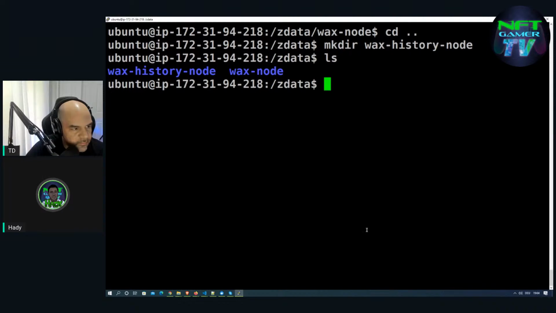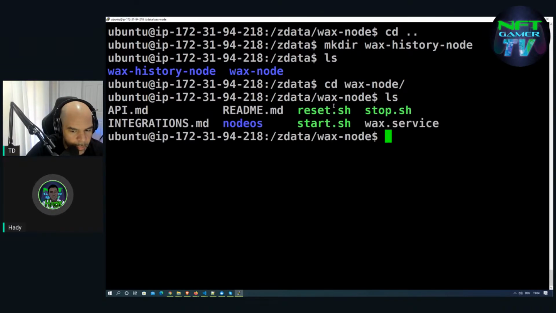And the information I need to change is, if I go into this Wax node folder, I will see that I have some files, right? So I have this start.sh file, I have this stop.sh file, I have something called the Nodios folder, and then I have some README, some service Wax that I can use to start the Wax as a service. So the first thing I'm going to start with is the start.sh file.